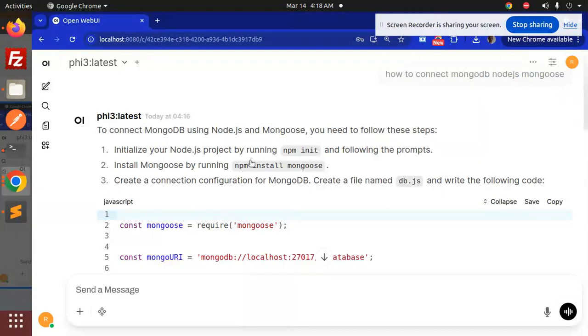Okay, so we have successfully installed Ollama locally, and now you can use it.